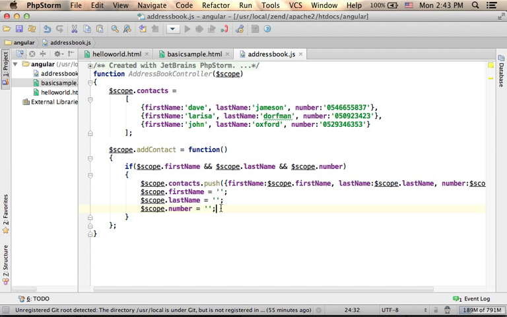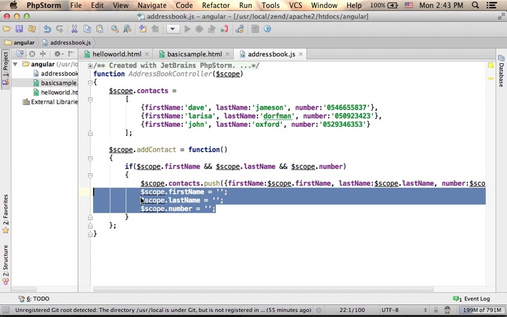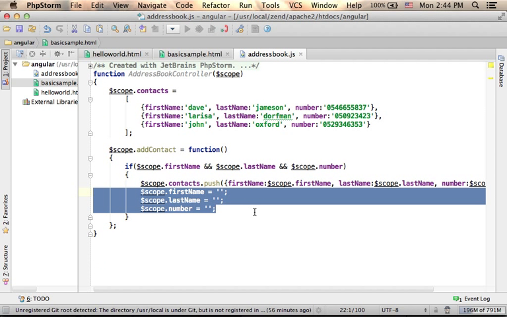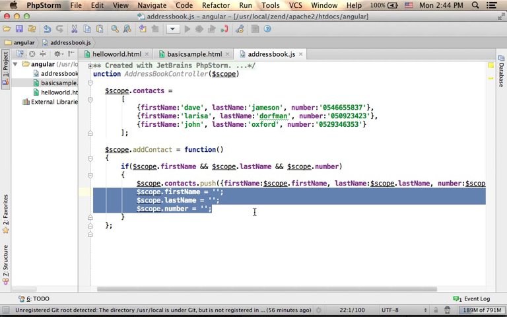And here the code that is executed, well, those three lines simply delete the three models, first name, last name, and number. These three are models that were bound with these three text fields, so immediately those three text fields are cleared.